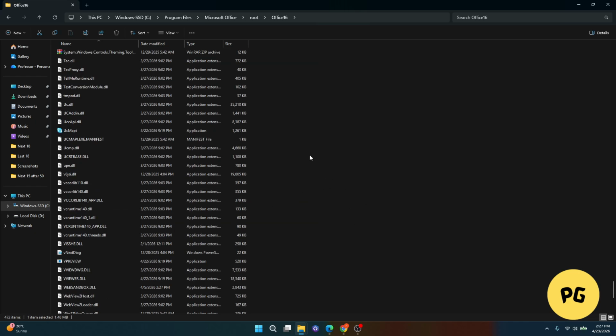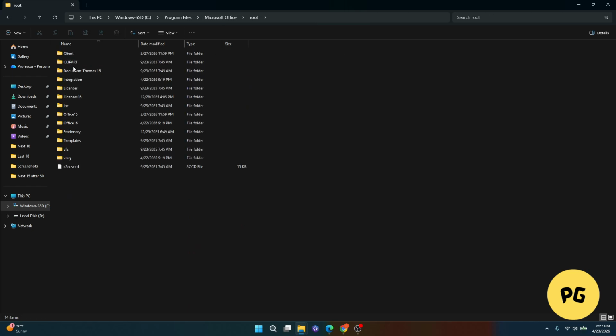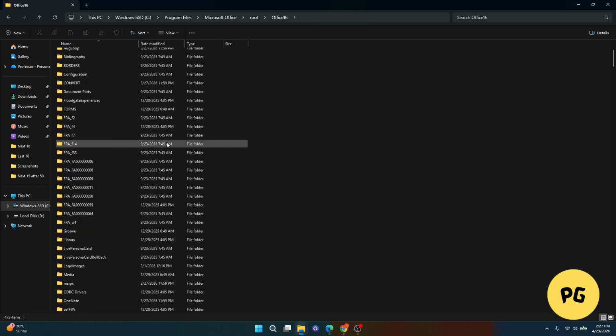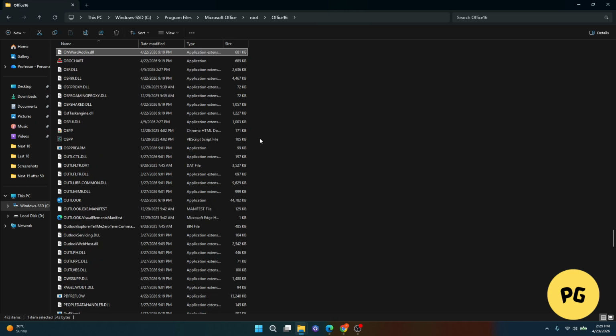At the top of the File Explorer window, you'll see the folder path. Open the folder labeled Microsoft Office. Once you are here, go to the root folder. Here, navigate into the folder named Office 16 or a similar version depending on your installation. Inside this folder, look for a file called ospp.rearm or ospp.rearm.exe. If file extensions are hidden, it may just appear as ospp.rearm with the type listed as an application.